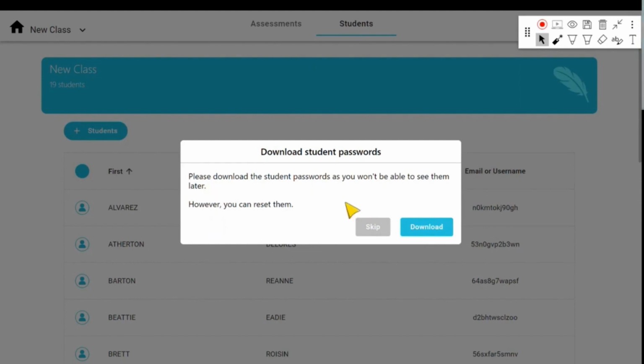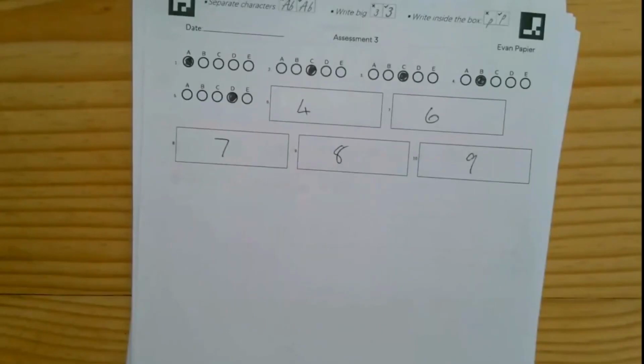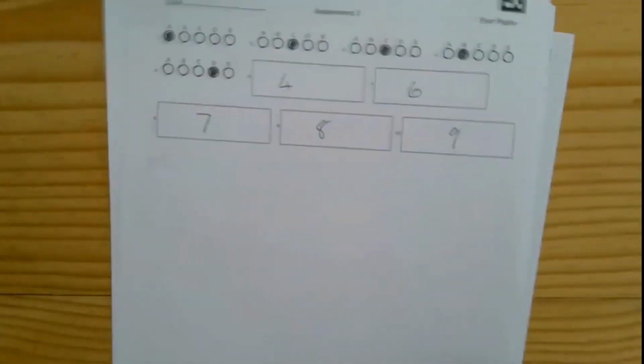But over here on my camera again, I want to show you that my highlight has gone missing. Right, let me just show you the pencil.